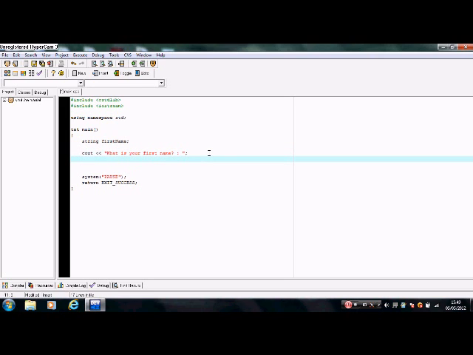Now just press enter, type in cin for console in, so cin, space, and then do the arrows the other way, pointing in, so whatever they put here is going in. This is what they input, so console in.